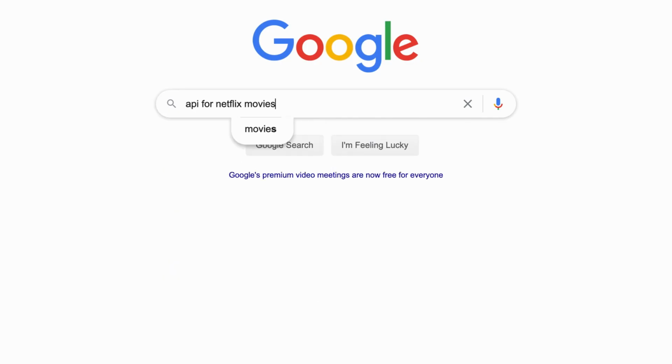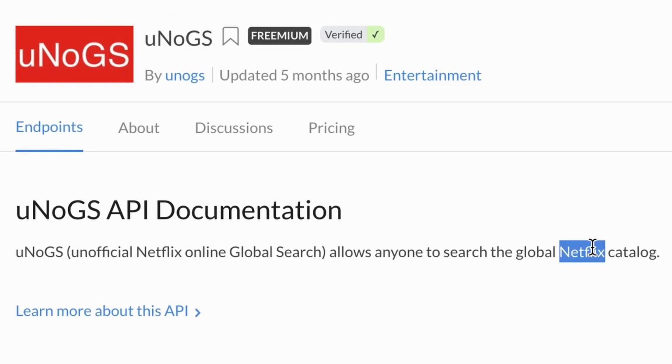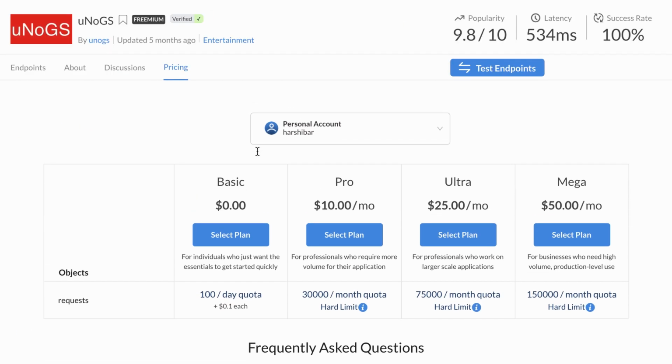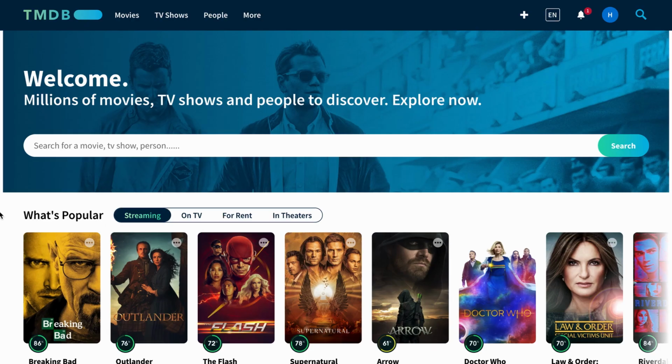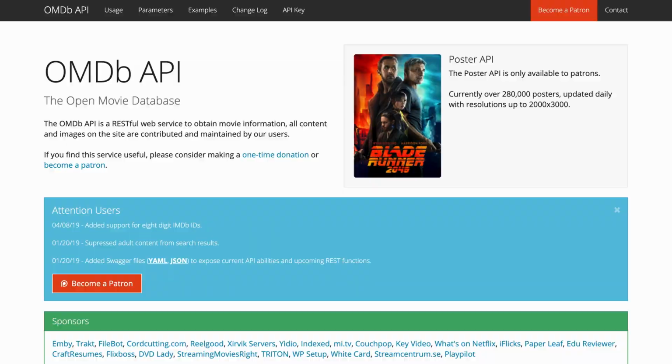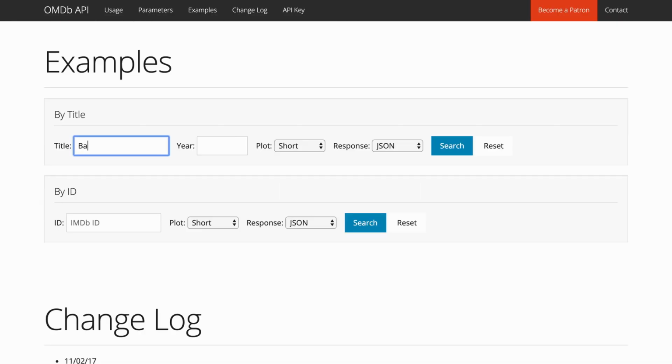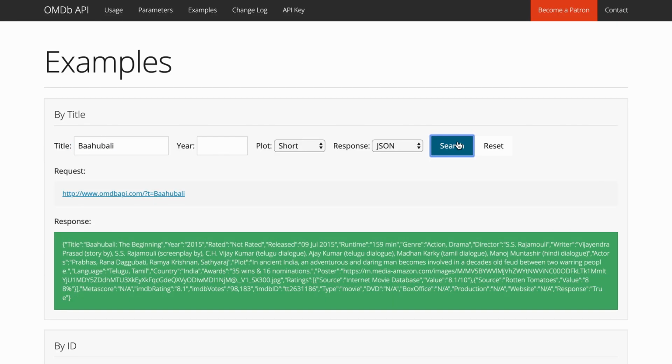There were a few options that I found. First, something called uNoGS, which is basically an API for just Netflix. This looked great, but had a very limited free plan, so no. The other options I found were the Movie Database and the Open Movie Database. And for a reason that I don't remember, I went with the latter.